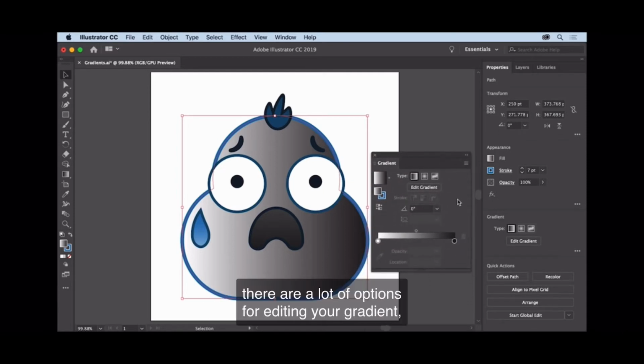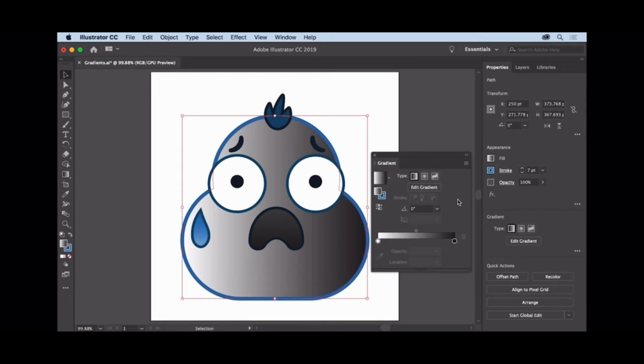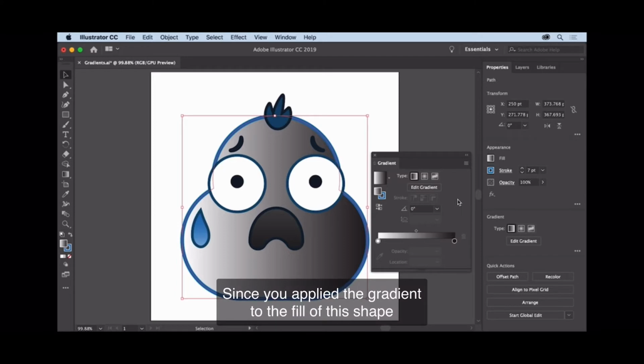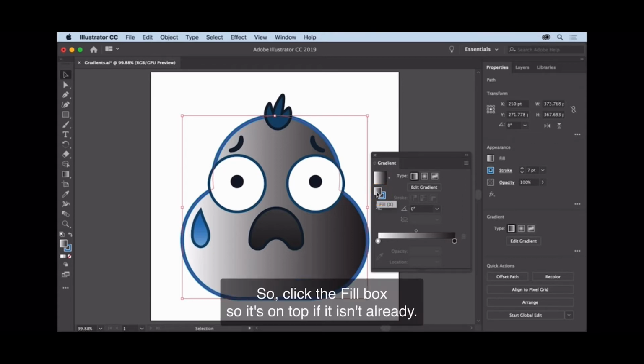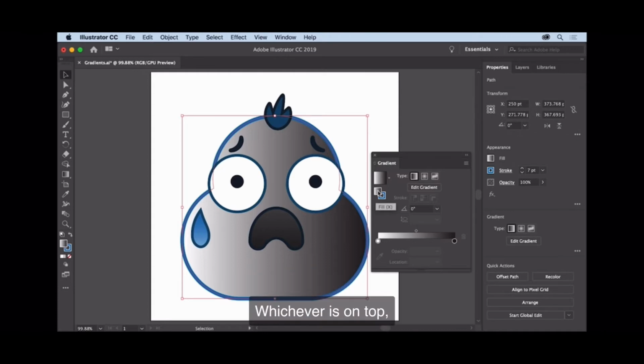In the gradient panel, there are a lot of options for editing a gradient, but you'll simply focus on editing the colors in this gradient. Since you applied the gradient to the fill of this shape, you need to make sure you're editing the fill in the gradient panel and not the stroke. So click the fill box so it's on top if it isn't already. Whichever is on top, the fill or the stroke, is what you change for the selected artwork.